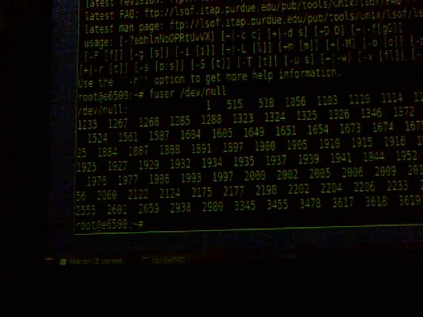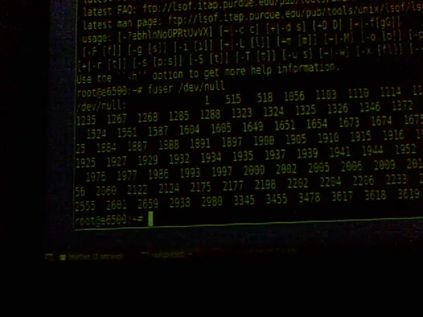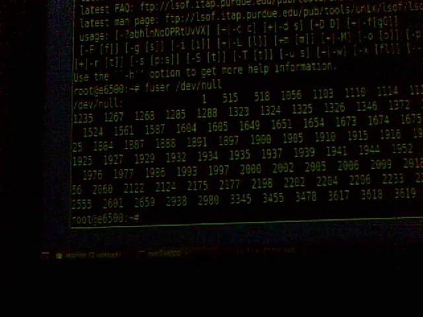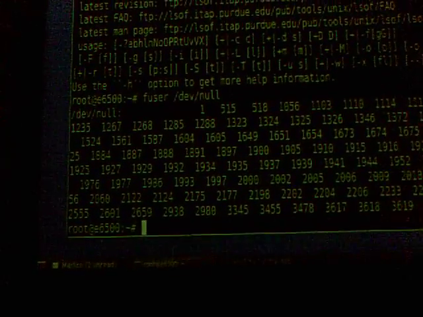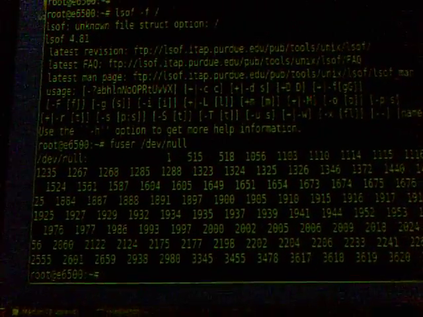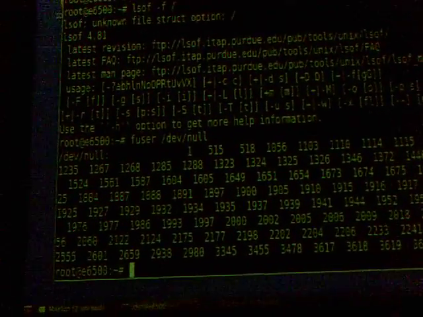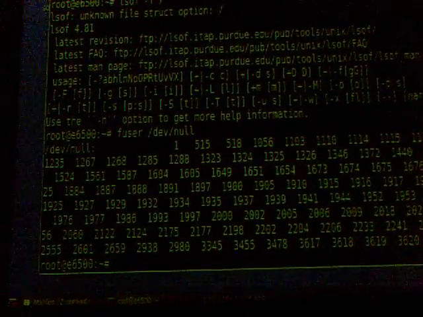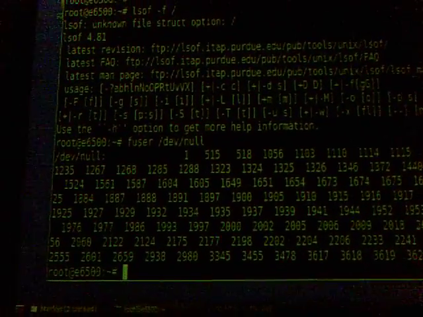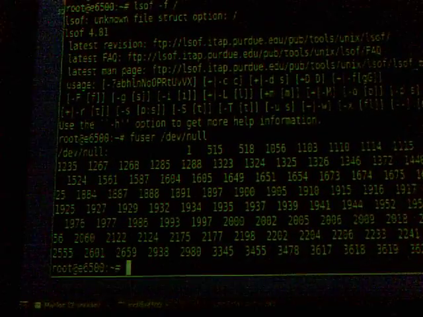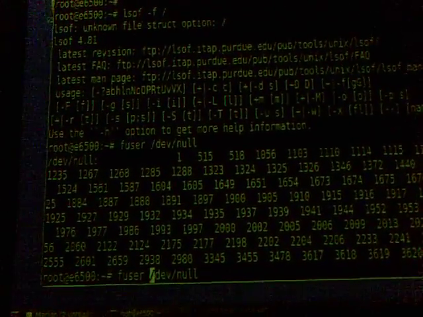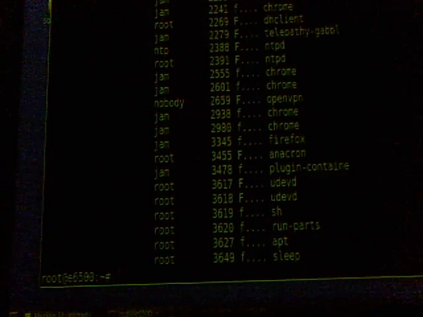Those are all the processes using it. Nice. How can you put a name to that? If you wanted to see what the names of the programs were, as opposed to looking up all those process IDs, well, go look up 50 process IDs. Usually you're not trying to unmount /dev/null. You're usually trying to kill a process. V is verbose. Yeah, there you go.